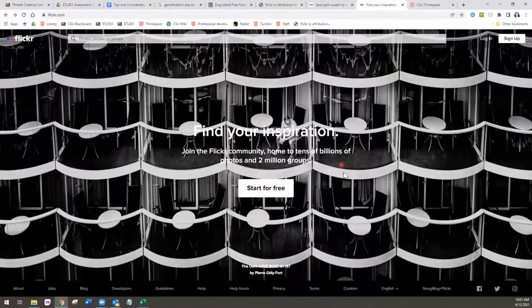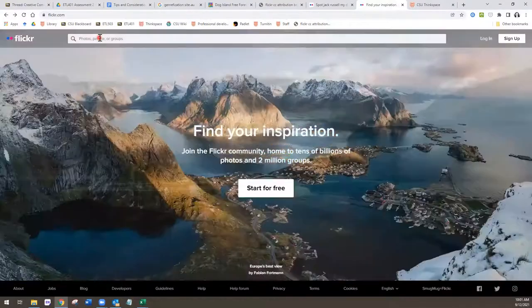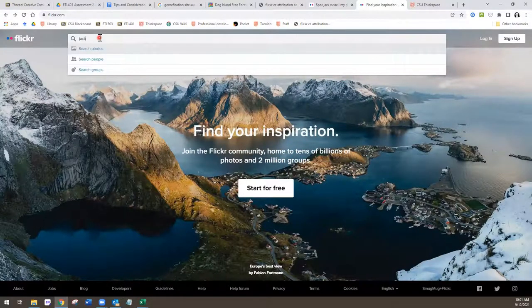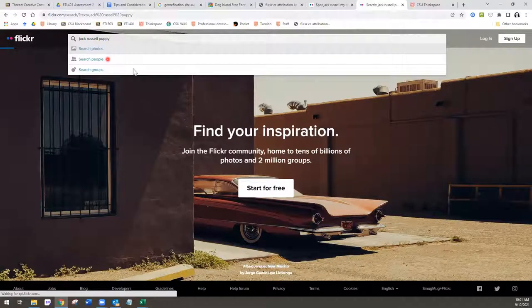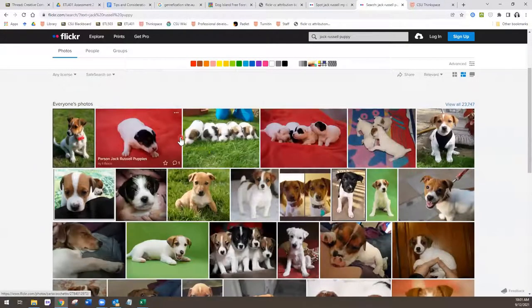So Flickr is, as I said, this community where people share lots of images. So let's do a search for an image. Because, as you can probably already know, I am a Jack Russell fan, let's just look up Jack Russell puppy, just so that we can find some cute photos. All right. Oh, look at them. Aren't they gorgeous? So what we're looking for is Creative Commons licensed images. So we need to go to any license, this drop-down menu here.